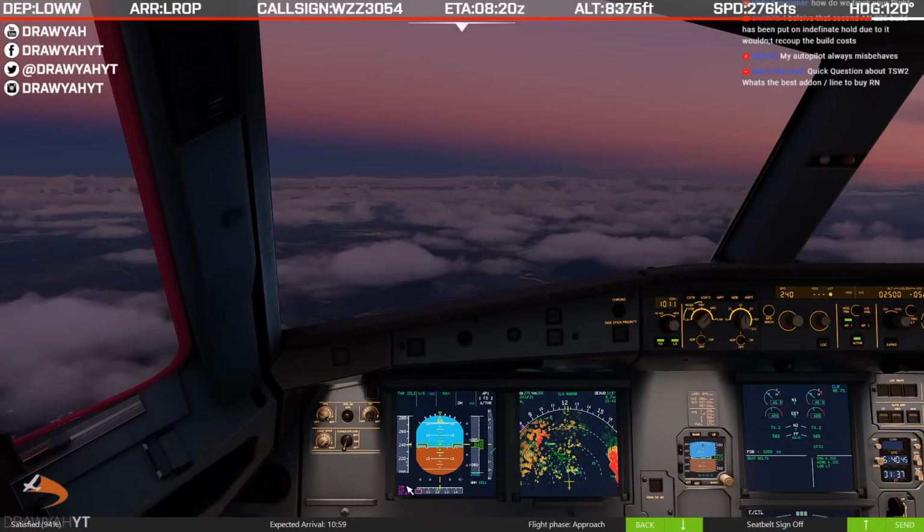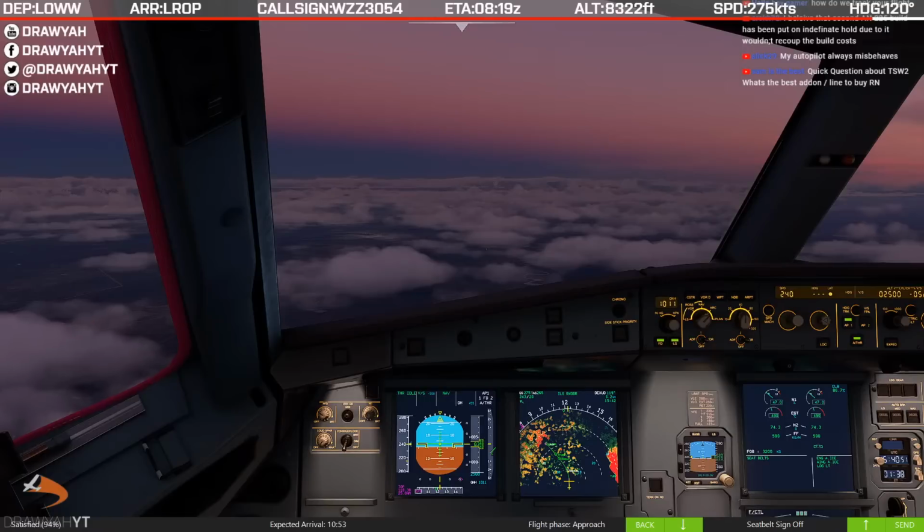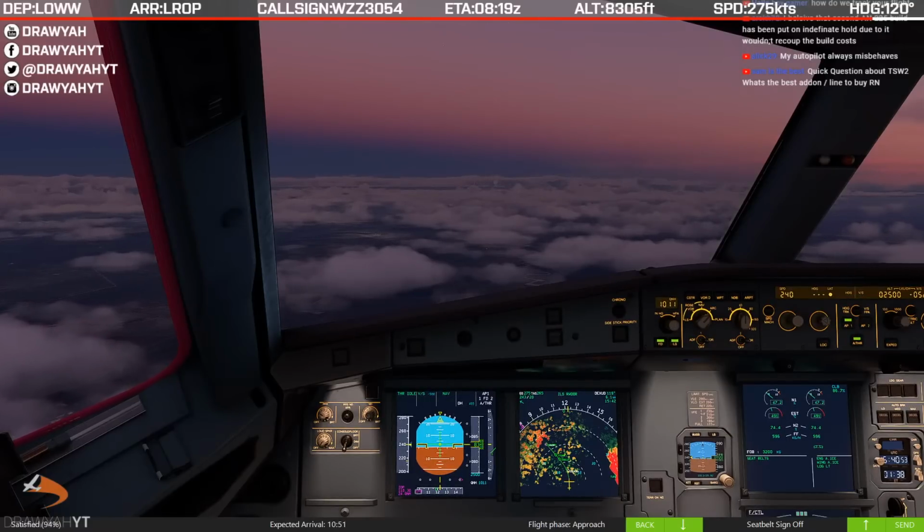There we go, we are connected to the ILS beacon there at Bucharest. And so at this point, it's just a case of now bringing it down to the glide path.